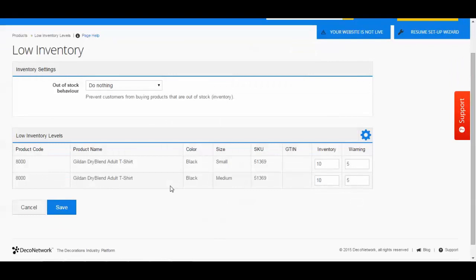I also have some additional options on the out of stock behavior. So what will happen when a customer tries to add and check out with a product that's currently out of stock? So I can either do nothing and allow the user to check out as normal, or I can prompt a warning to the customer to say that this item is out of stock.